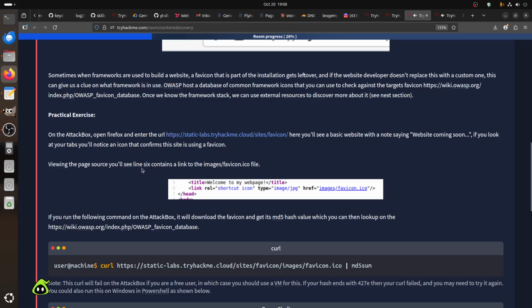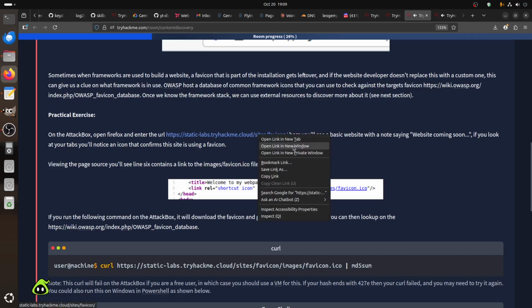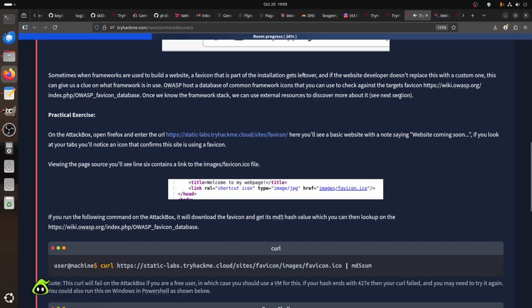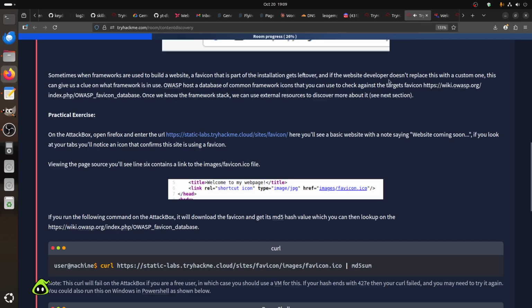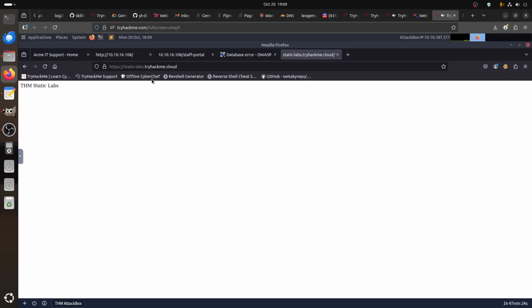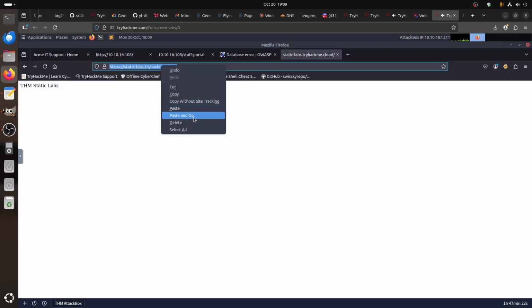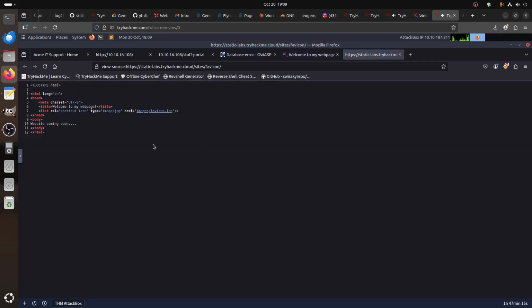Viewing the page source, we see a line 6 containing a link to the image. Oh, it's working here. Website coming soon. Why in the attack box doesn't it work? Oh, now it shows. Let's view page source.